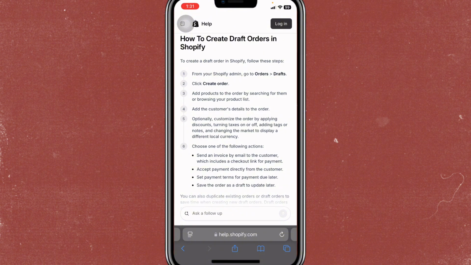So after that, just add the customer's details to the order. And this is optional, but you can customize the order by applying discounts, turning taxes on or off, adding tags or notes, and changing the market to display a different local currency.